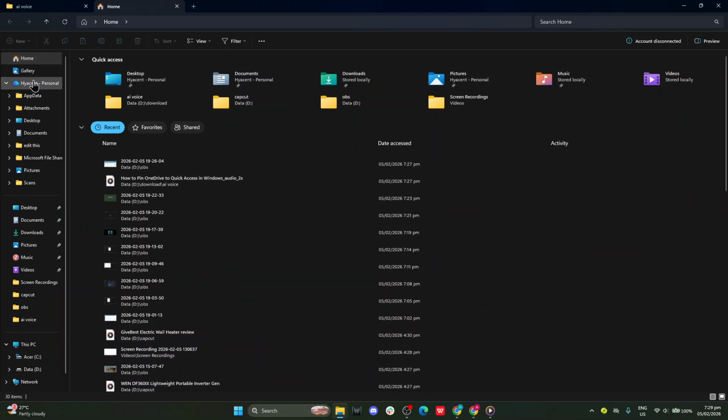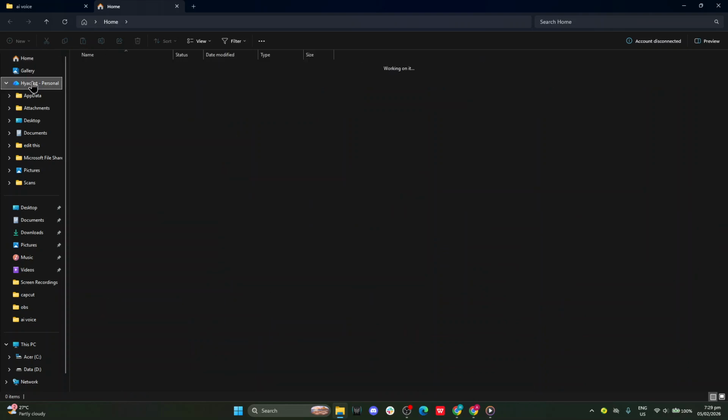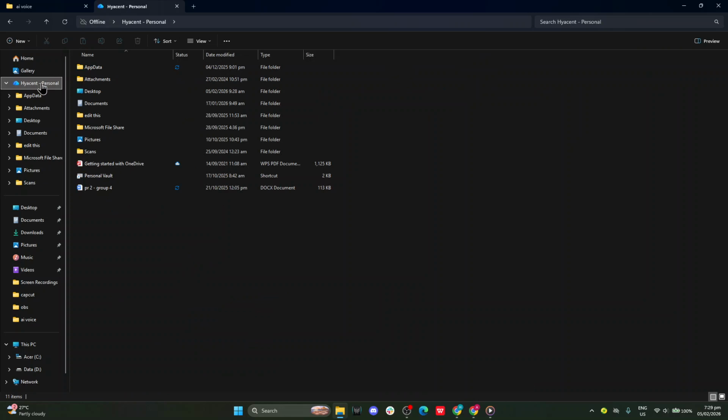First, open File Explorer. On most Windows setups, you can do this by clicking the folder icon on your taskbar to bring up your files and folders. Once File Explorer is open, you're looking for OneDrive in the left-hand navigation pane. It usually shows a cloud icon and the word OneDrive. If you don't see it immediately, scroll through the list on the left or look in the main window for the OneDrive folder.